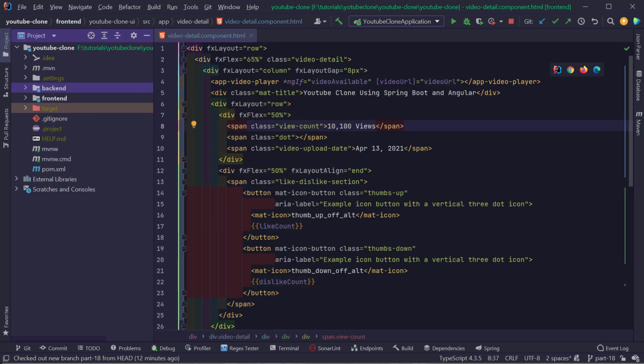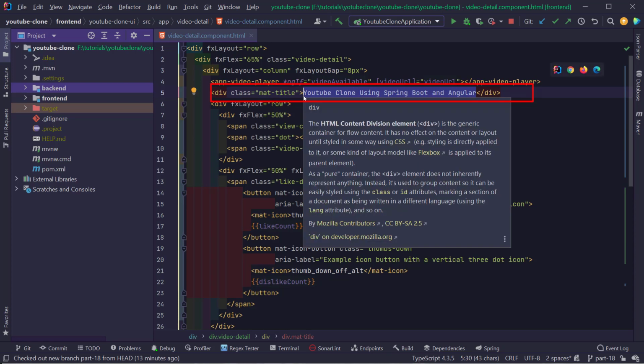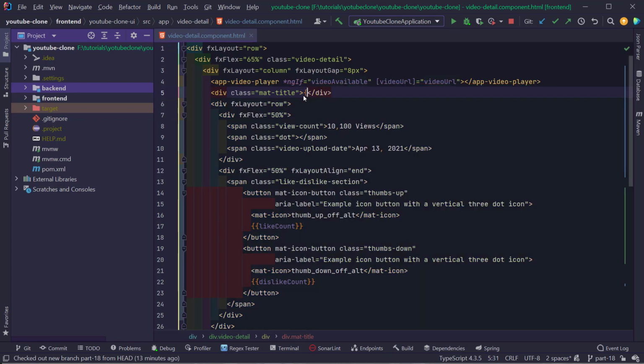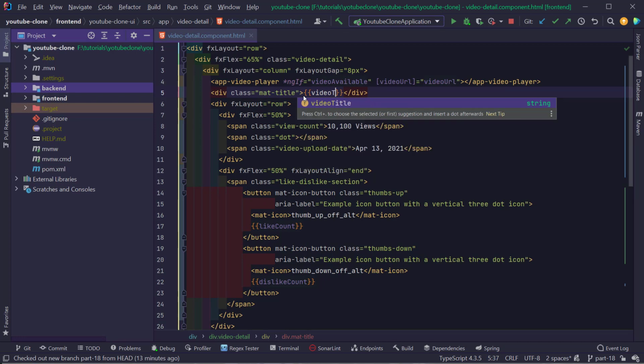So it's mainly building upon the code which we built in the previous part, where we are displaying first the video player if the video URL is available, once we are reading the video metadata from the server, and after that we are displaying the title of the video. Here it's of course hardcoded, so I'm going to remove this and show the video title instead of the hardcoded title.